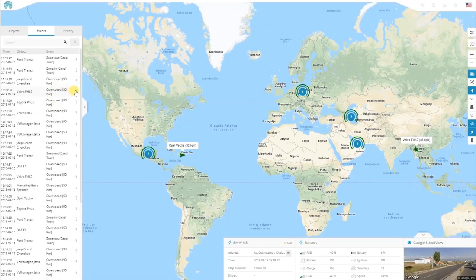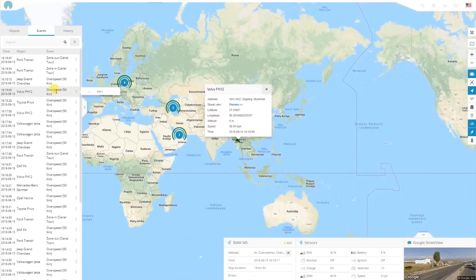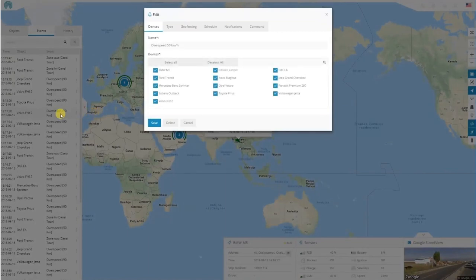For example, clicking on the 3 dots, you can see where this event occurred. Clicking on alert, you can edit the event.